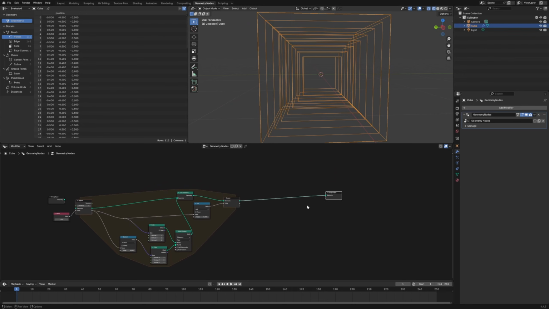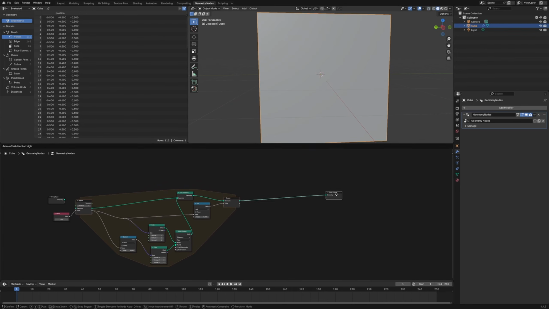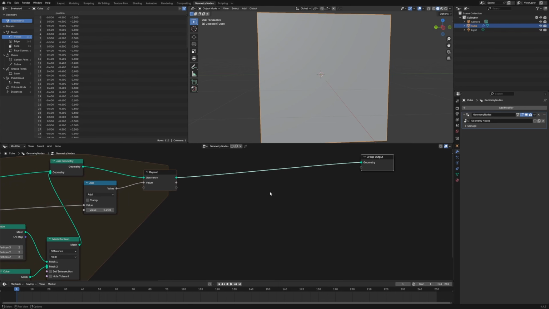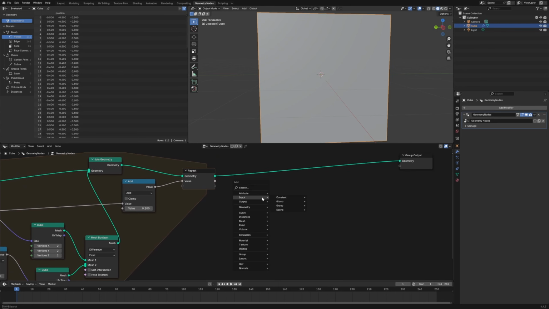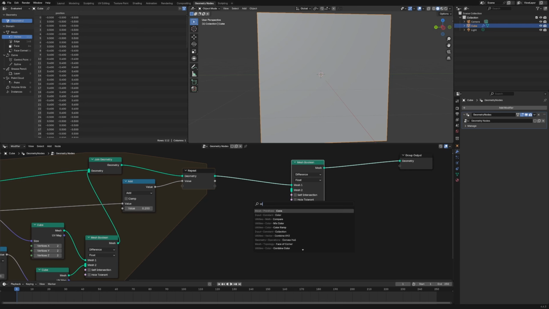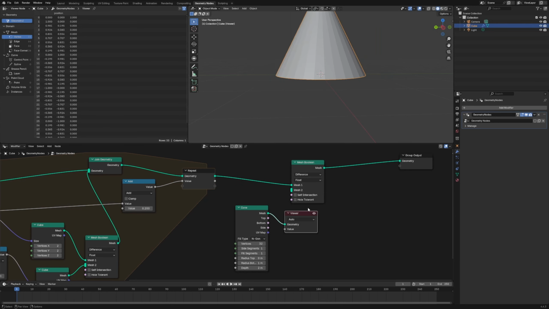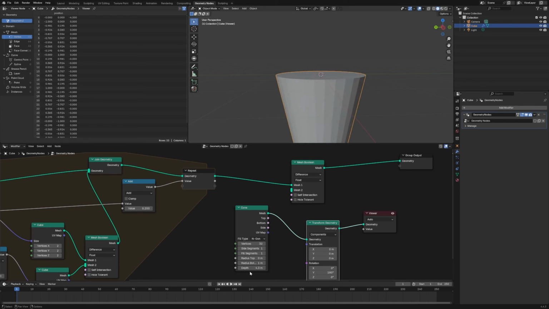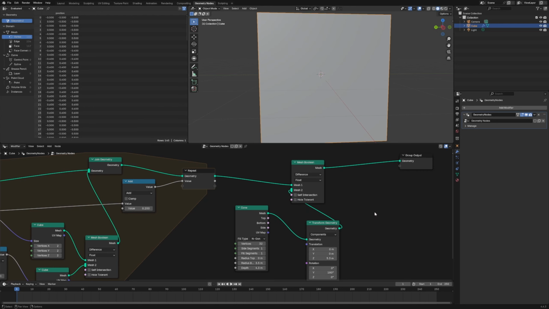And then to kind of show you how it looks outside of the repeat zone, we can then cut it again. So let's cut it here, mesh Boolean. And let's just do a cone. Let's do a transform geometry. Rotate it on the Y. Let's say 180. Let's make it bigger. Let's pull it up a little bit. Let's cut it in. If I do this, cut.